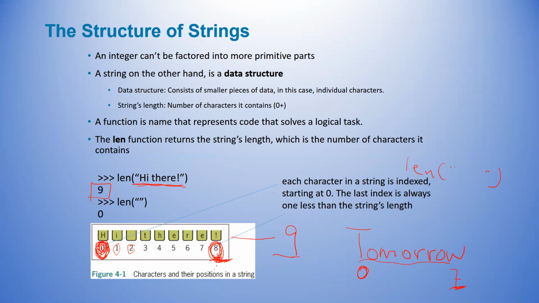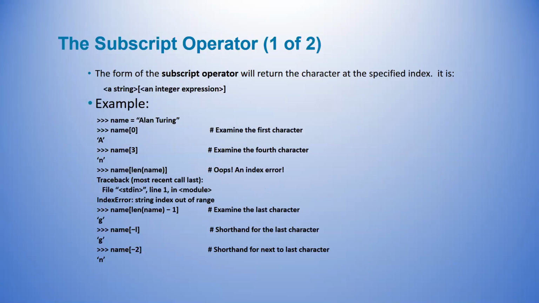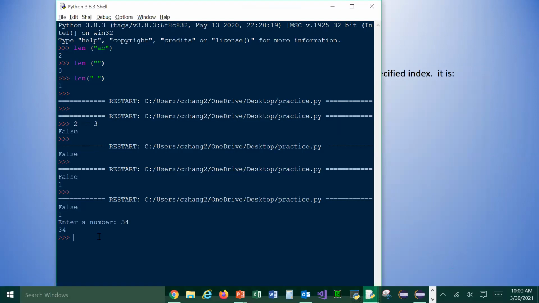Okay, so that is the length function. You can use that to tell you the length of the string. Okay, let me do another example.